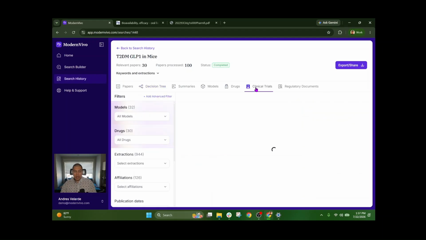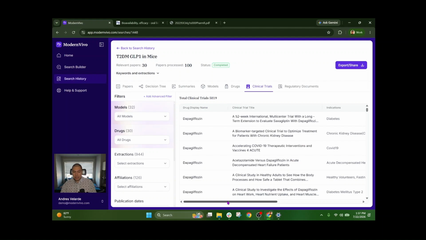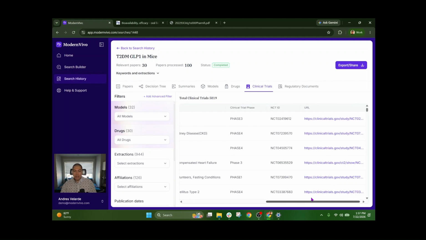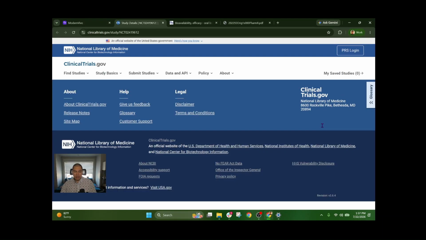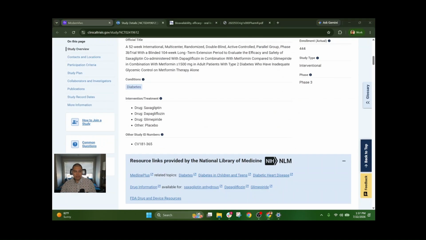Finally, you can look at clinical trials. So for any drugs that are cited in the preclinical literature, you have access to the clinical trial, the indications, the phase, as well as a link to clinicaltrials.gov. If you click on these, it'll take you to the website where you can learn more about these studies.